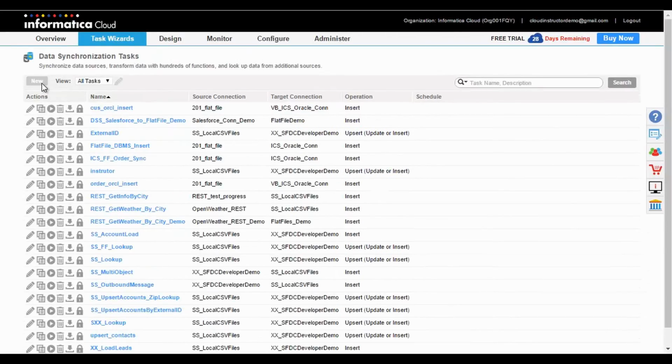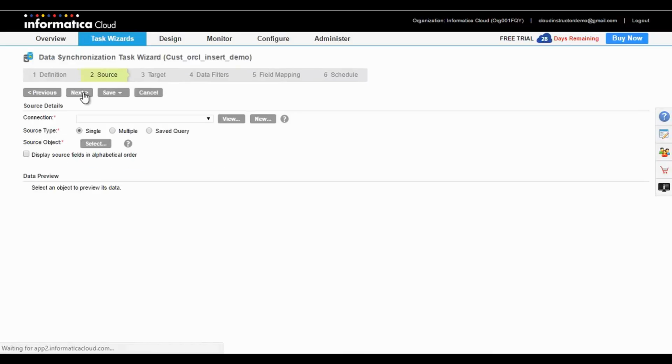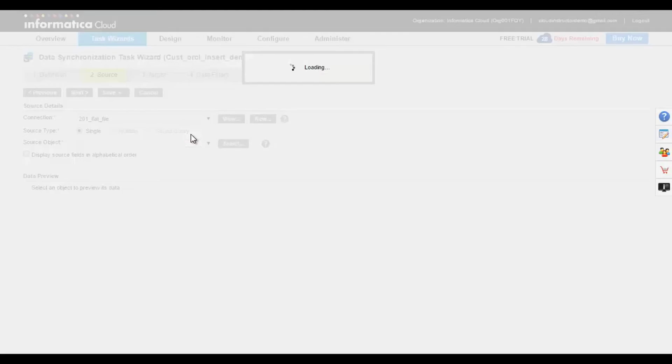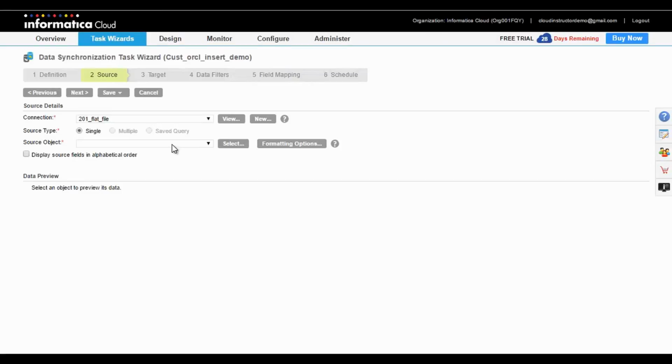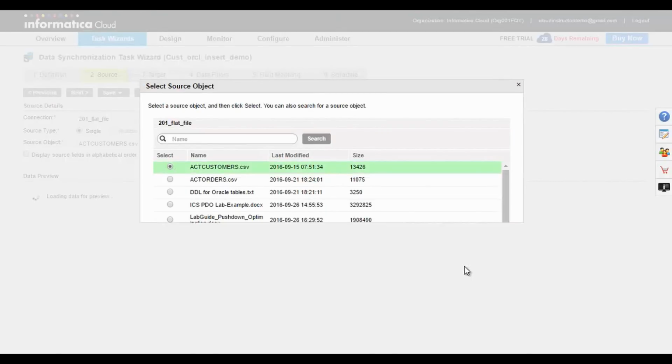Click New to create a new DSS task. Type Customer Oracle Insert Demo in the name field and select Insert from the Task Operation drop-down. Click Next. To set up the source, select your existing flat file connection from the Connection drop-down. Select Single from the Source Type drop-down. Click the Select button next to the Source Object drop-down. From the pop-up window, select ACT Customers CSV Radio button and click Select.